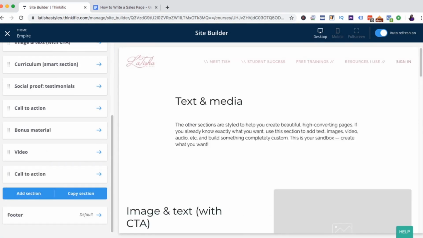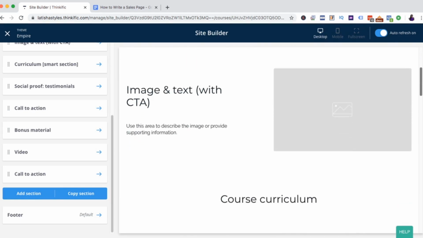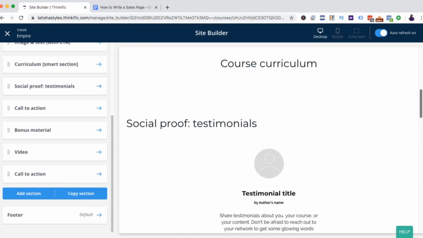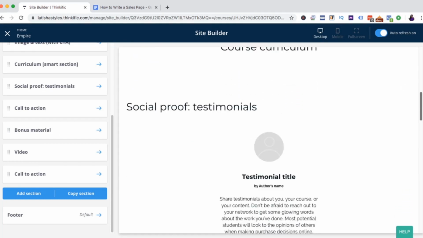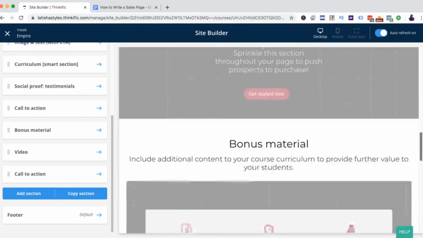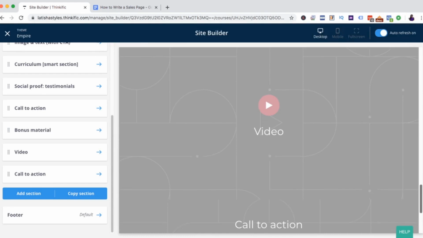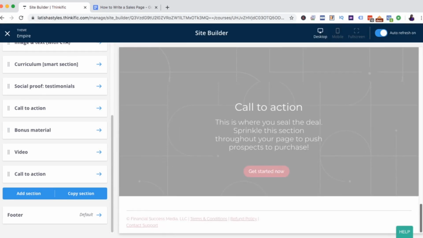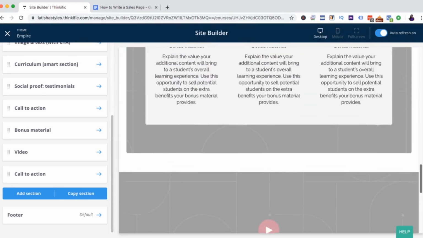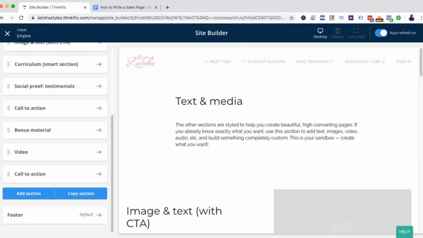So this is what your landing page looks like so far. It's text and media, image and text with call to action, course curriculum, the social proof with testimonials, then a call to action, the bonus material, and then I'm going to add another testimonial video and then a call to action. So a lot of these colors and fonts and everything is going to get changed and updated when we move on to the next piece.